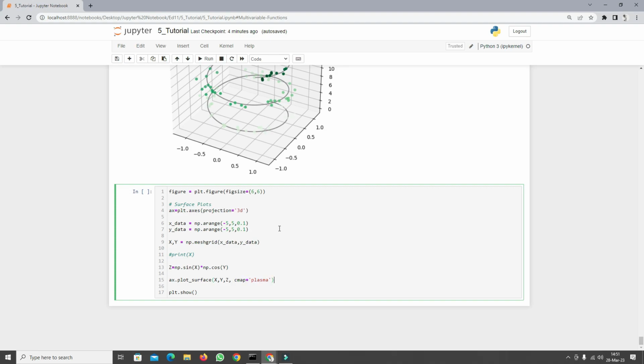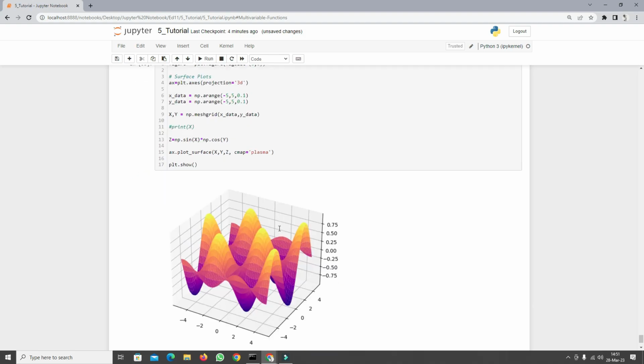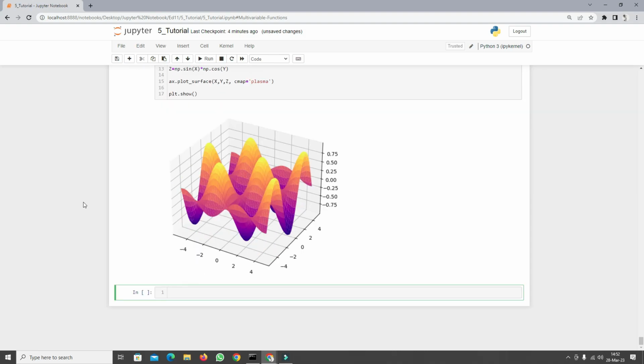And so this is going to really look nice. If I render that, it's going to give us this 3-dimensional surface, kind of like a 3-dimensional sine cos wave of some sorts, and it really looks cool.